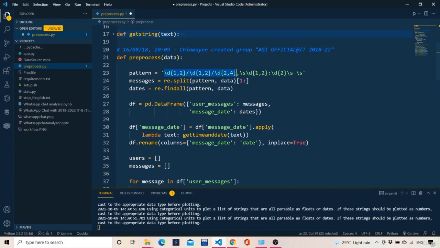This pattern is used for separating the date. After that, \s, that is nothing but the space. After this comma, what are we having? We are having a space, right? So that's the reason we have included this space.